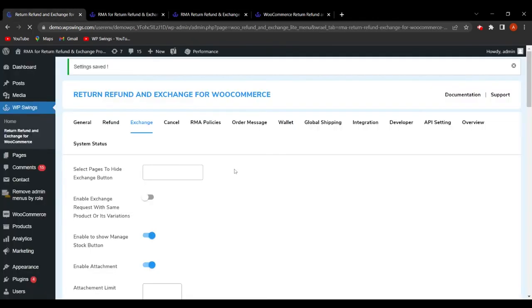So this is how the admin can easily select various pages like thank you page, order view page, order page, on which he wants to hide the exchange button. So simply he has to select that page, and on that page the exchange button will be hidden. So this field the admin can select as per his business requirements. Let's move to the next field, that is enable exchange request with same products or its variation.